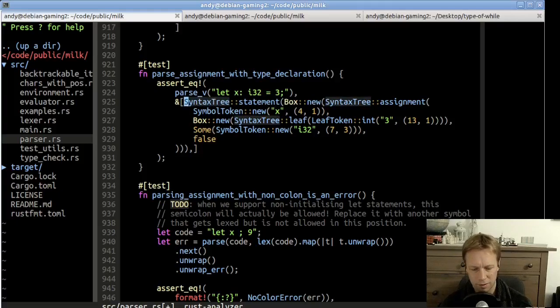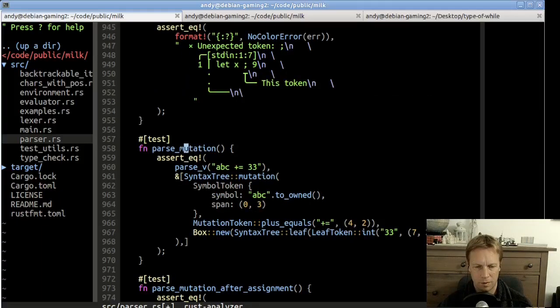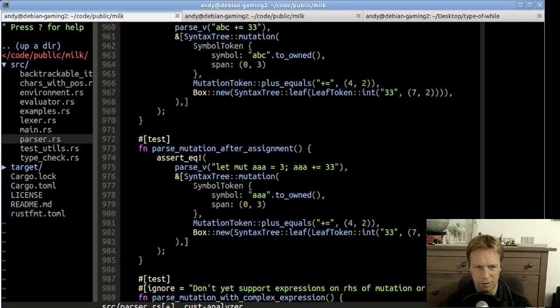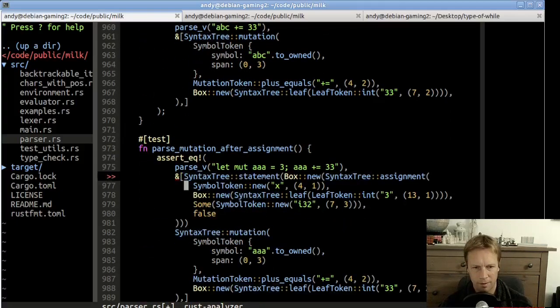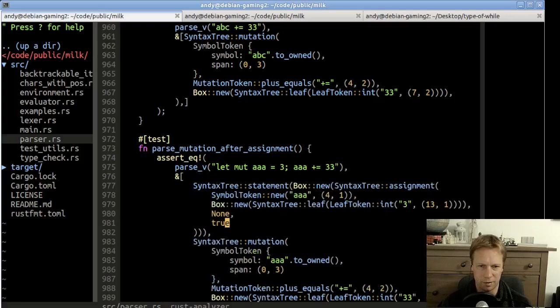Looks like this. So it's going to be a list of an assignment and then a mutation. And the assignment is going to be of something called AAA, value of 3, type I32. Well, no, we didn't have a type, so this will be none, I guess. And it does have mute, so we're going to have true here. I think that's how that works, but we'll see.